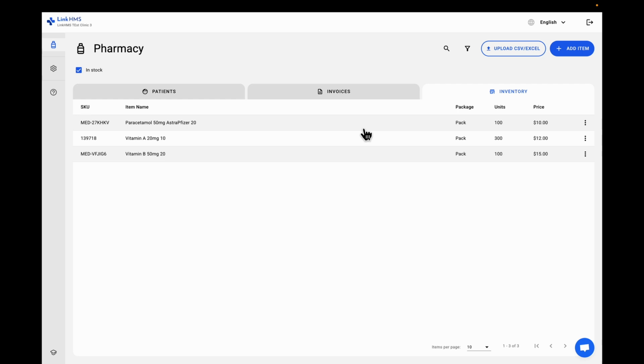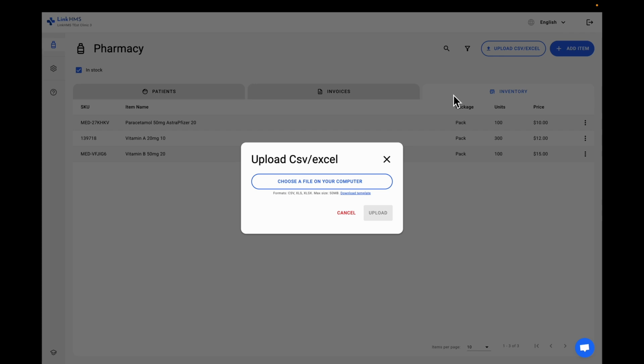Let's have a look at how you can bulk add or update your inventory. To do that, you can click Upload CSV Excel. LinkHMS has a standard for the file upload, so for your first file, please use our template with the predefined fields. Here's where you can download it.